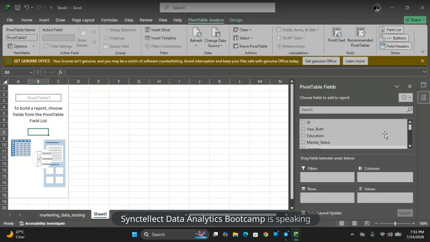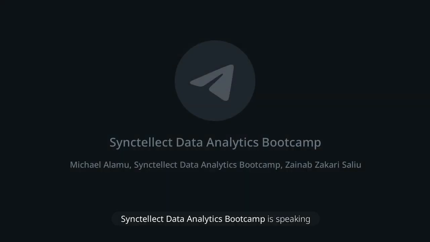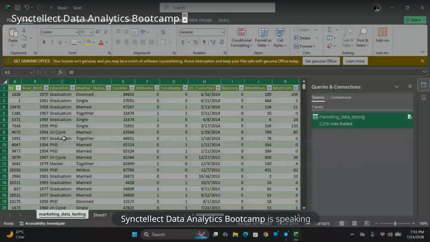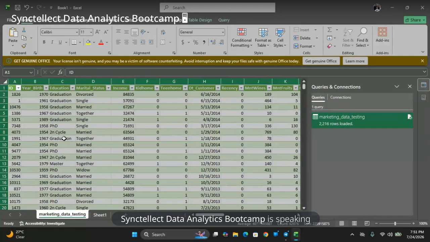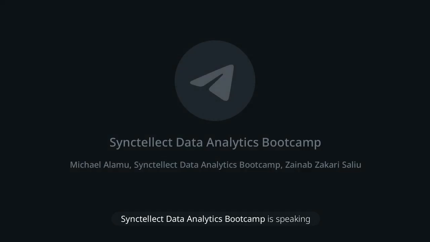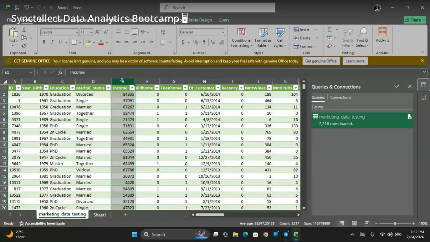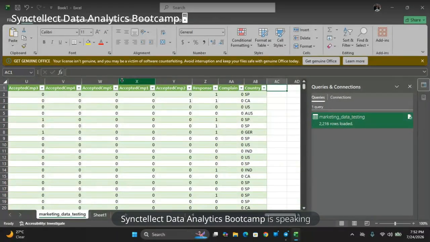So now let me check. Let me come here and explore the data. We have year of birth. We have education. We have marital status. We have some income, kid home. So now I want to check. There should be profits. There should be profit somewhere. No profits.